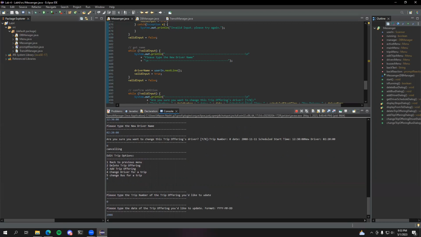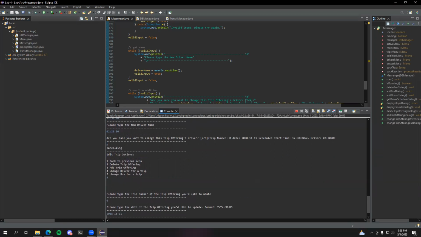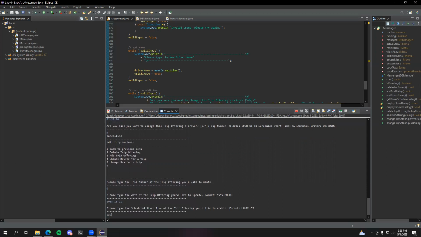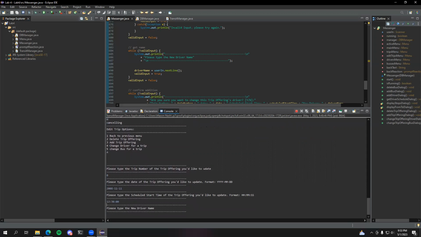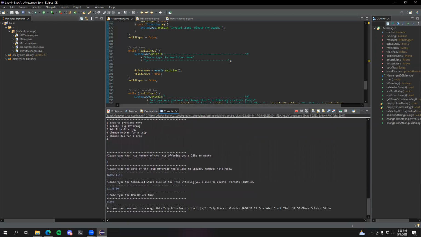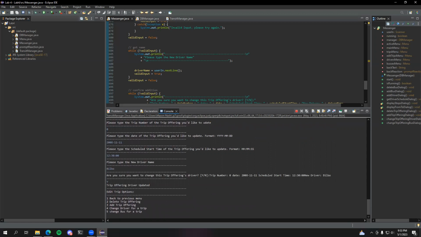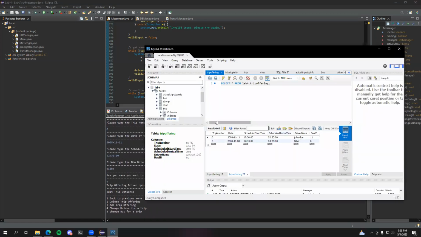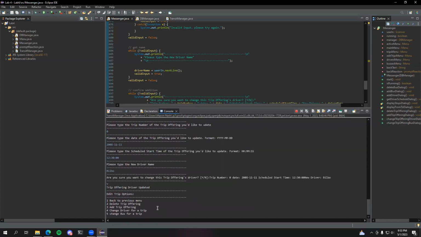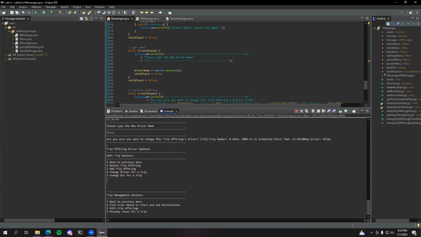2008, 11, 11. Scheduled start time 12:30. All right, trip offering updated. See here it was John Doe. If I run it again, it becomes Bilbo. All right. Changing the bus is almost exactly the same code. You can look at the GitHub. It works. I don't want to waste your time going through it. I'm gonna go back to the previous menu because we exhausted all of those.